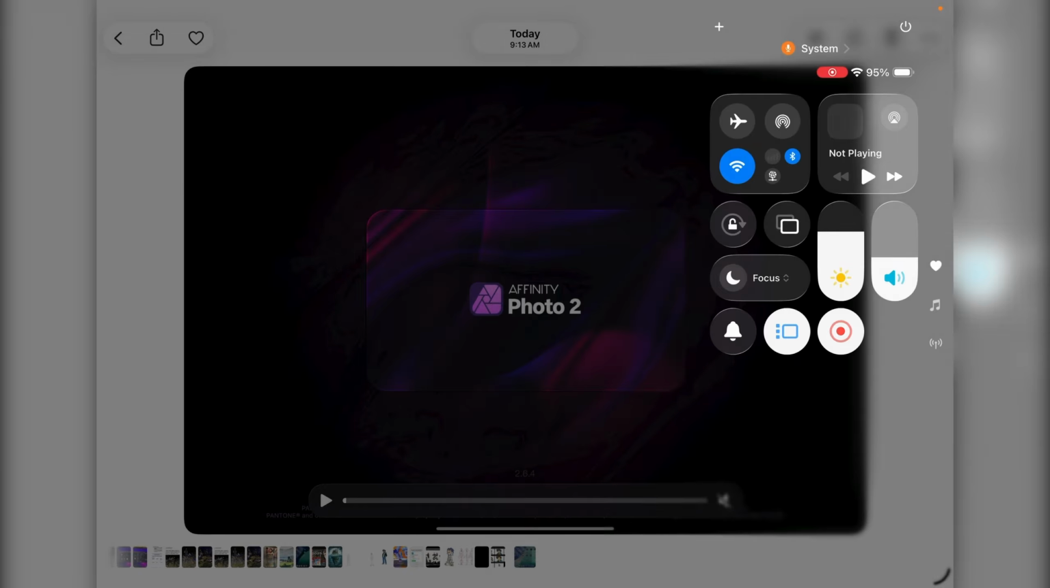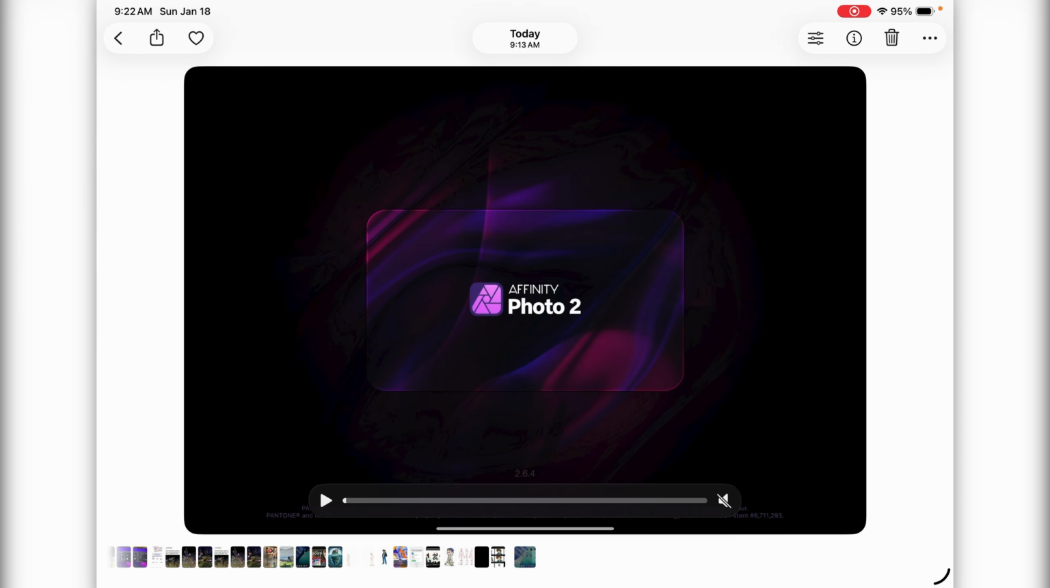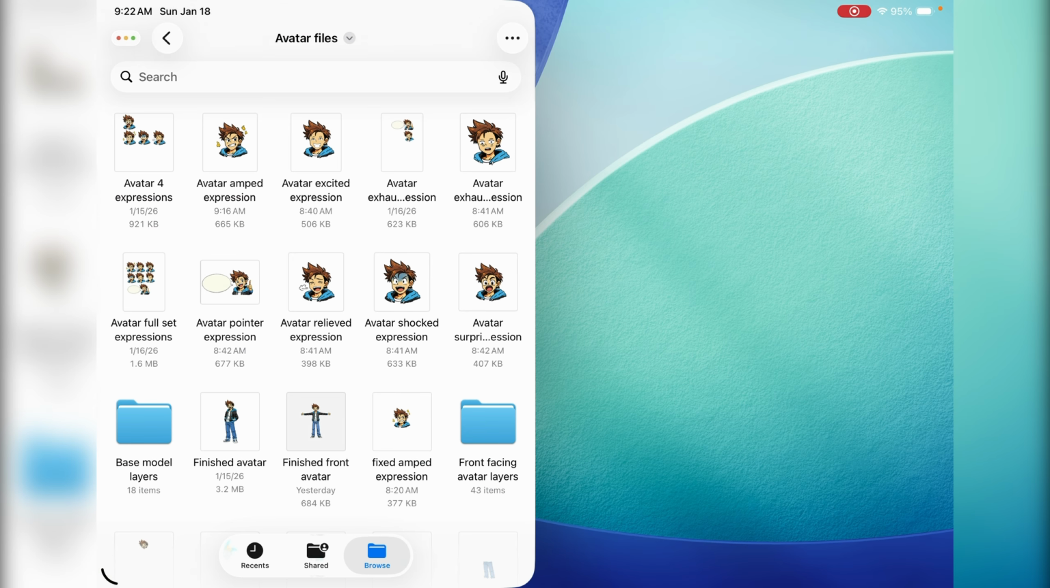All right, I am recording this on the iPad through the iPad recording system and microphone, so I can test that, as well as showcase some issues I've noticed with iPadOS in terms of doing simple things I want to do. I have some expressions here I made for a character I'm working on, and as you can see, they're in the file.